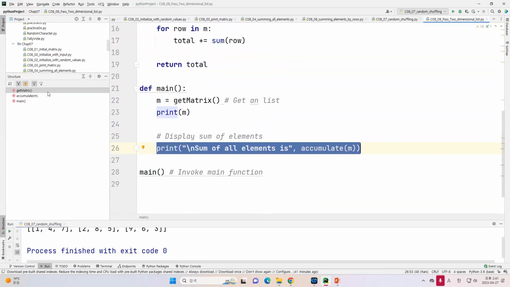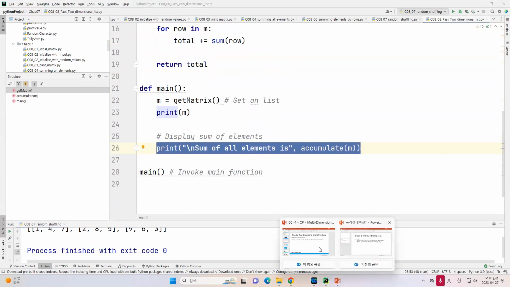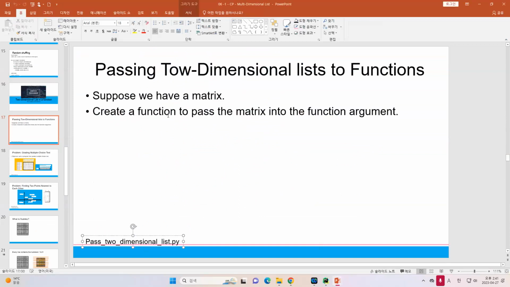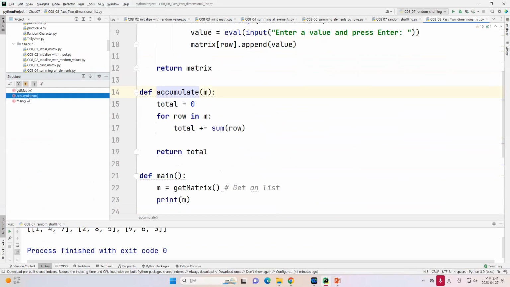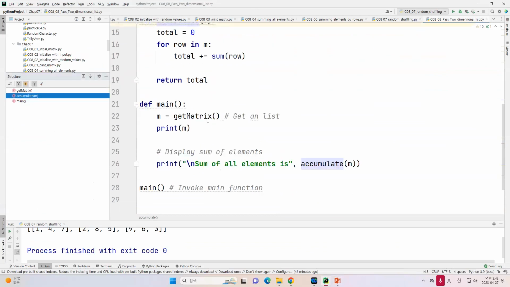So with this kind of function argument, you can make several functions. In this case, I have the accumulate m. Accumulate m means I have a function and I have one argument, and this argument is the matrix.